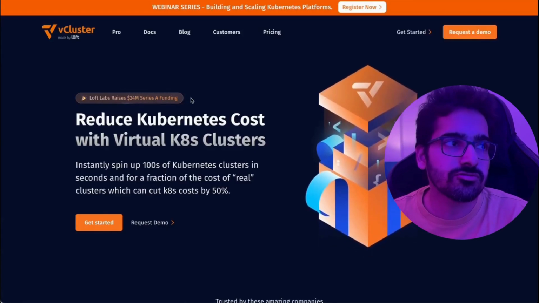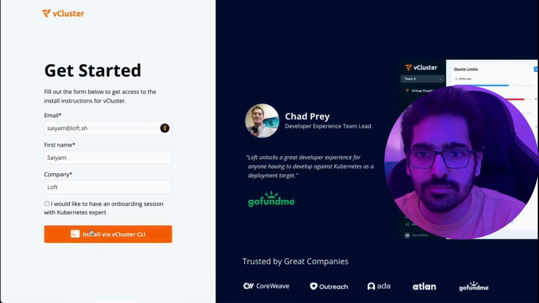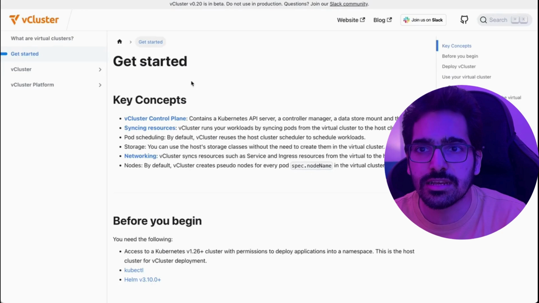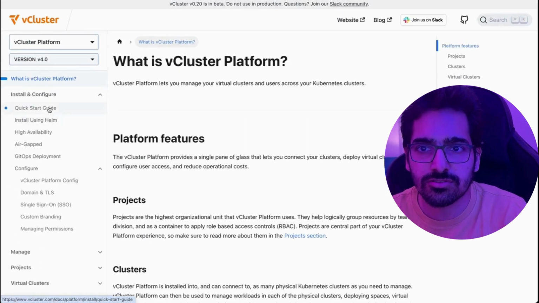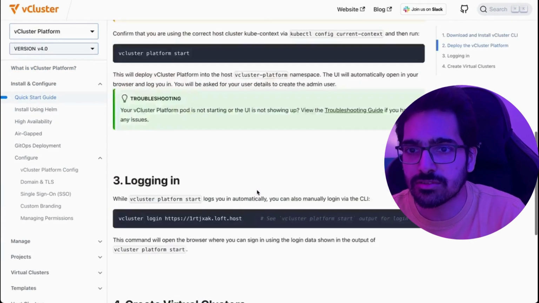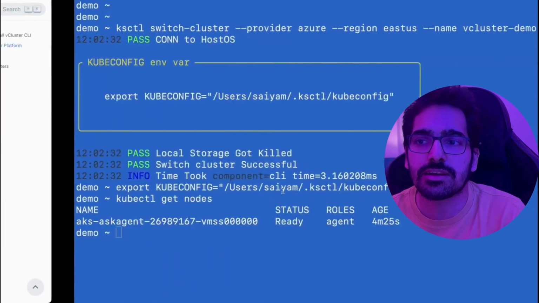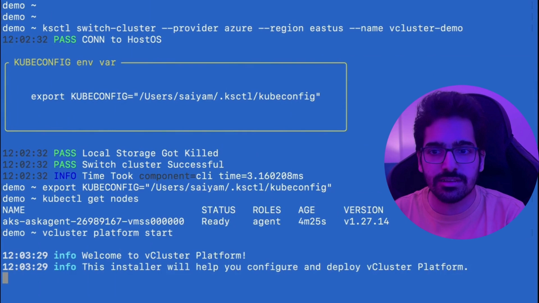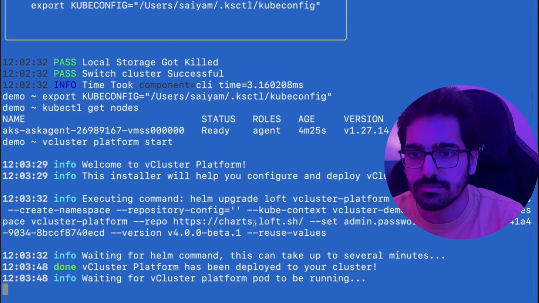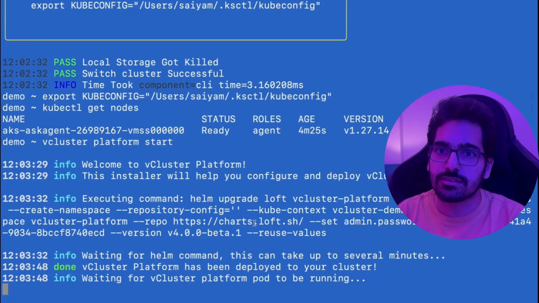Now, in order to install the vCluster platform, you can go to get started, fill your information in, and install via CLI, and you will get to the vCluster platform installation docs. You can go to the quick start guide. So the vCluster CLI I already have. The only thing that we need to do is vCluster platform start. So let's do that. vCluster platform start. It installs the vCluster components and starts the platform for us automatically. So let's wait for a few minutes, and then we'll create a vCluster using the UI.